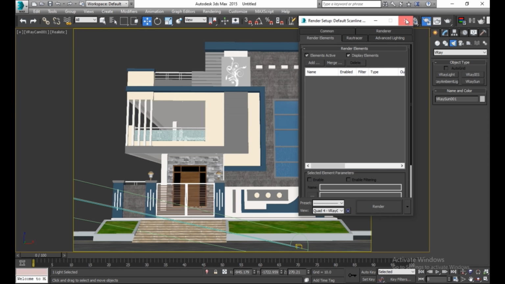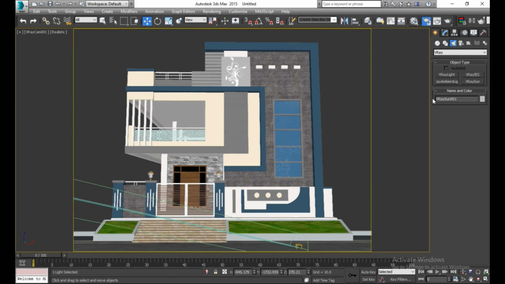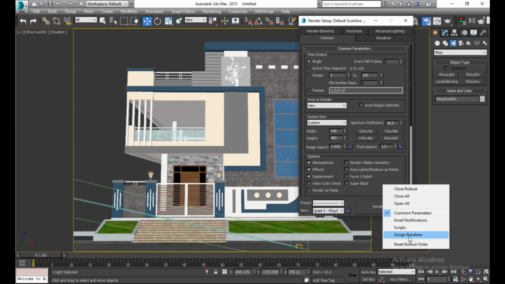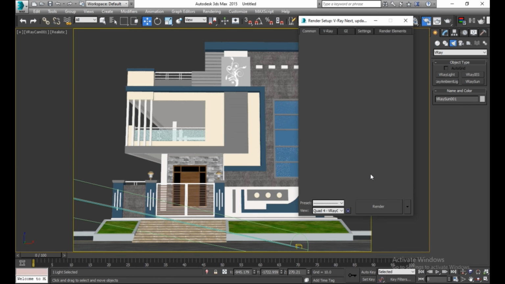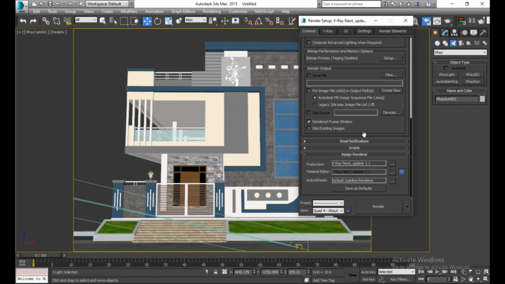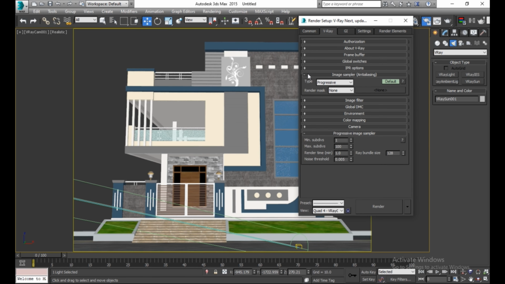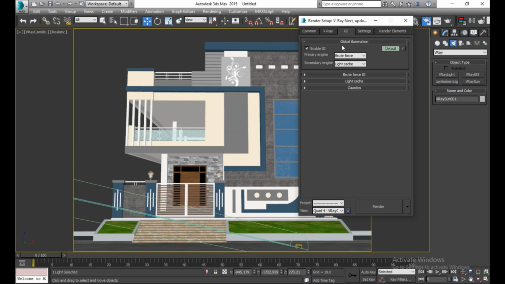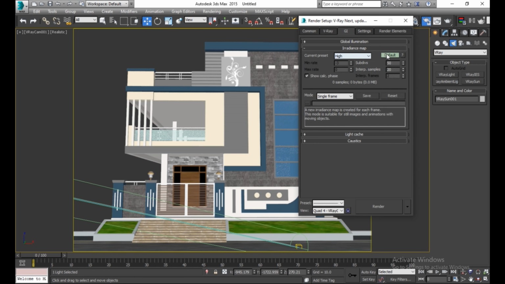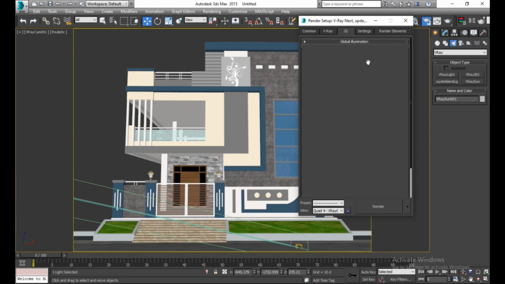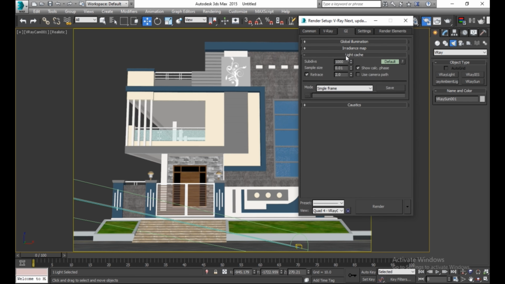For settings, go to Assign Render. And after that, select updated Vray version 1.1. After that, environmental effects. You can observe it. Don't skip any file. Just observe and learn the classes.